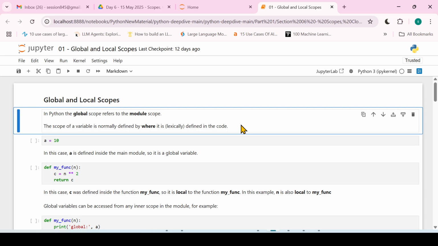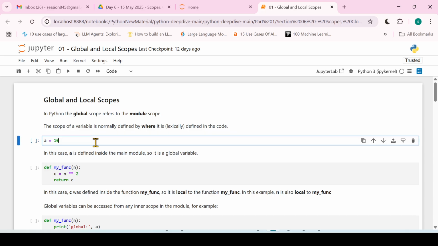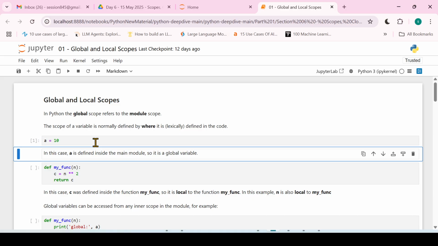So consider these examples. Here we have defined a variable called a and the value is 10. If I run this, a is in the global scope. A is a variable in the global scope.